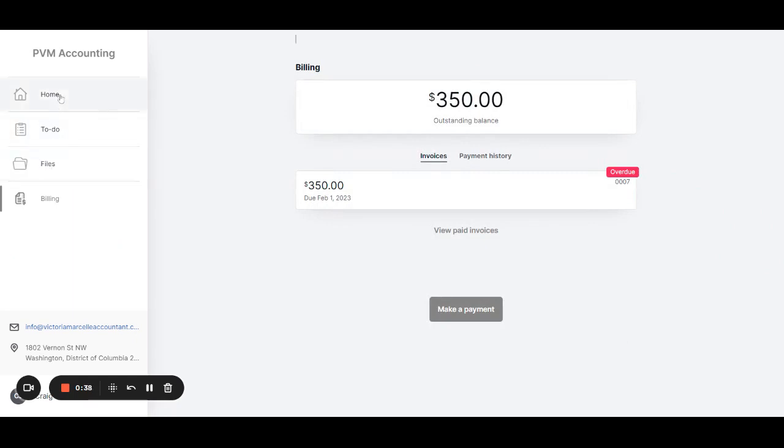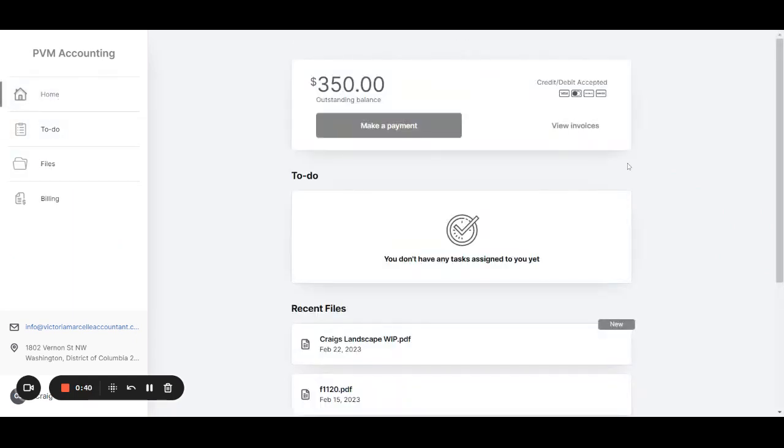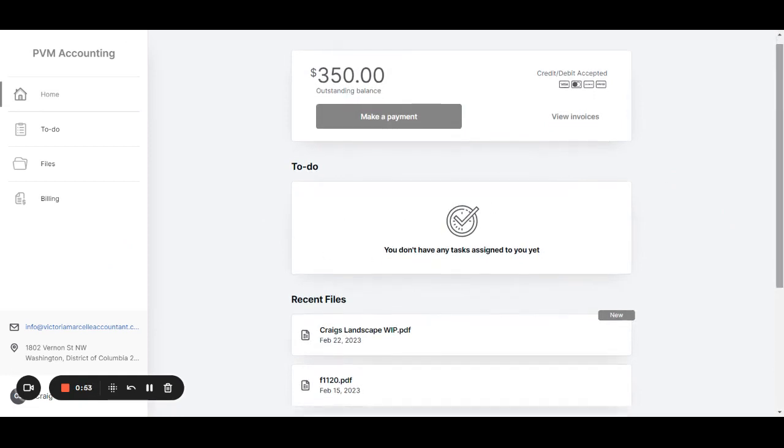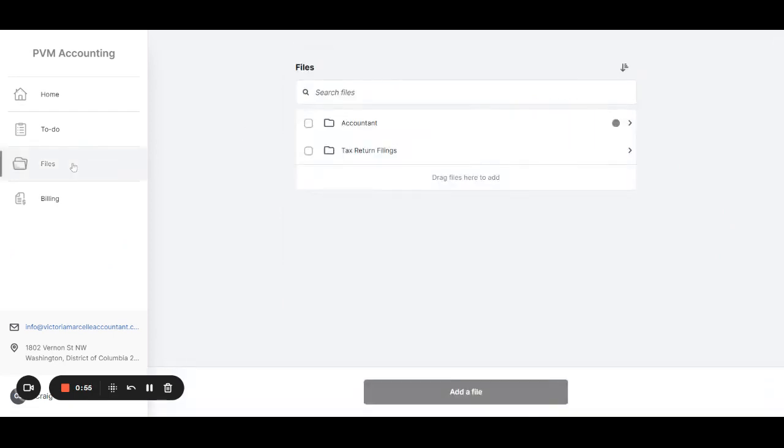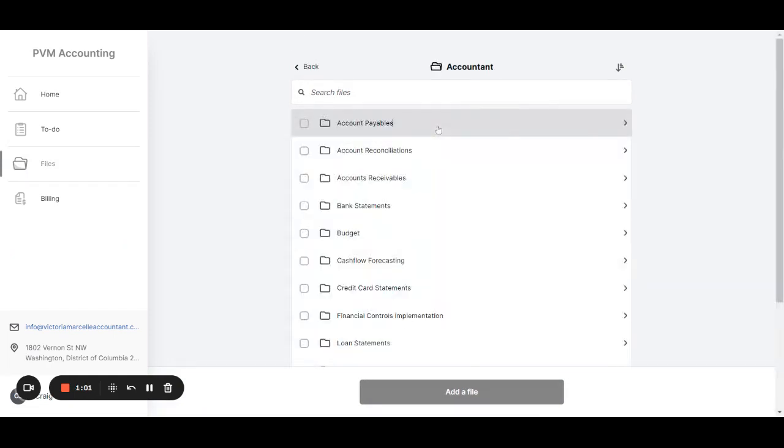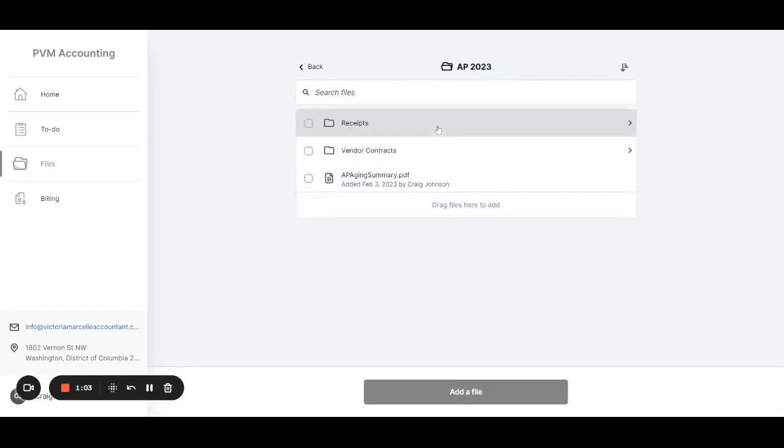So if we go back to our home page, this is where you see your to-dos. If there's any task or requests or information that we would need to gather, it would be here in the to-dos. And then we have our files. So this is basically your entire accounting department. So we click on accountant and you can see your accounts payables.